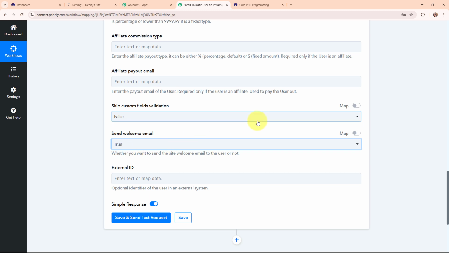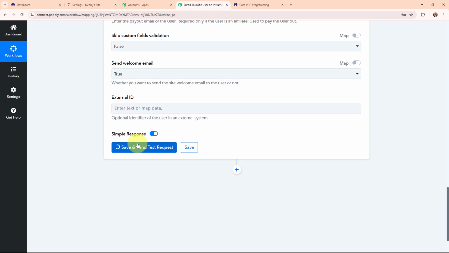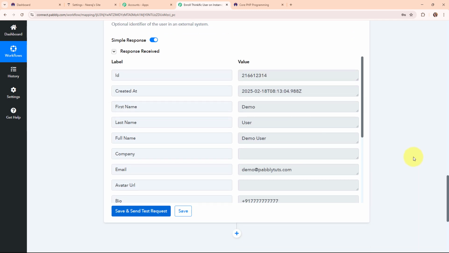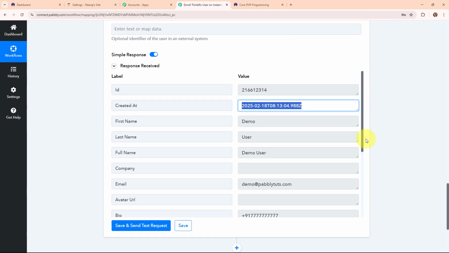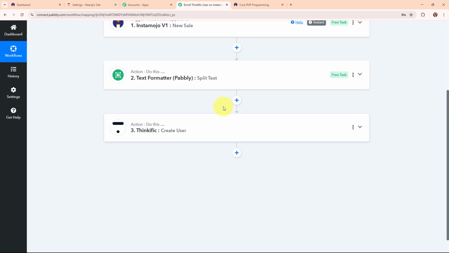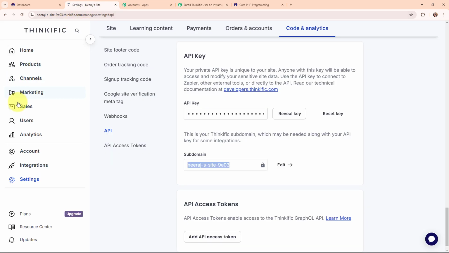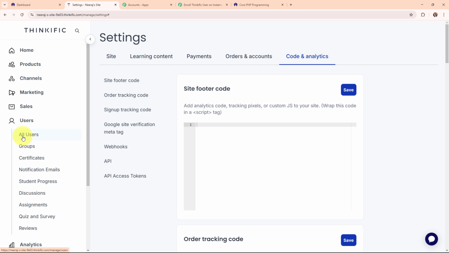And now after entering all the required details, I'm going to click on save and send test request given over here. And here you can see we have received a successful response where we have received the ID. Here you can see the created at date and time. Here you can see the other details of the user. So with this, we have successfully created a new user in our Thinkific account for the new sale received through our Instamojo. So now let's go and check our Thinkific account. Here I'm going to click on users, and then I'm going to select all users.